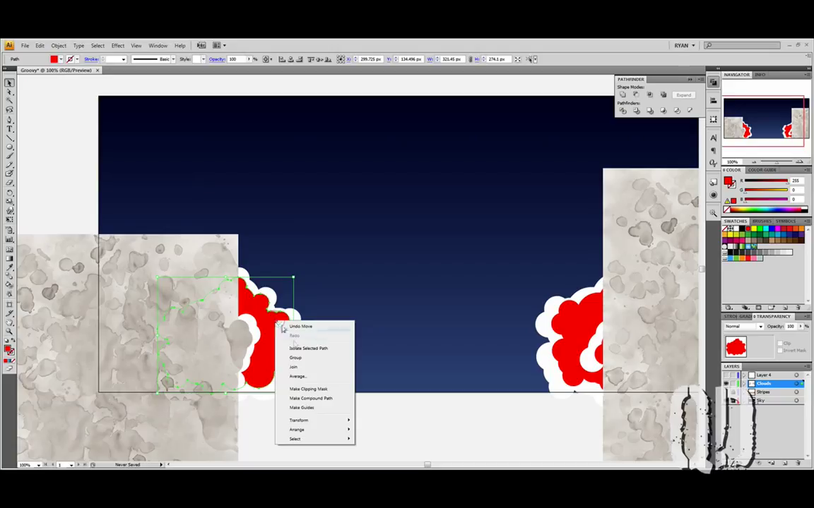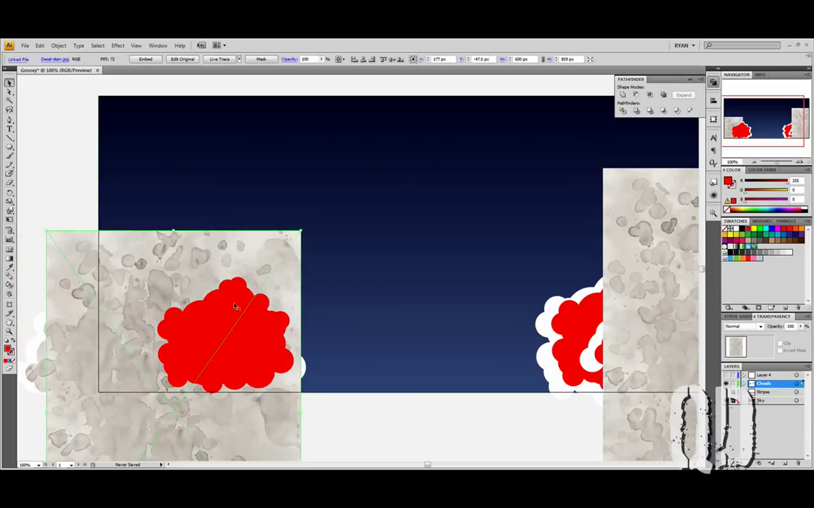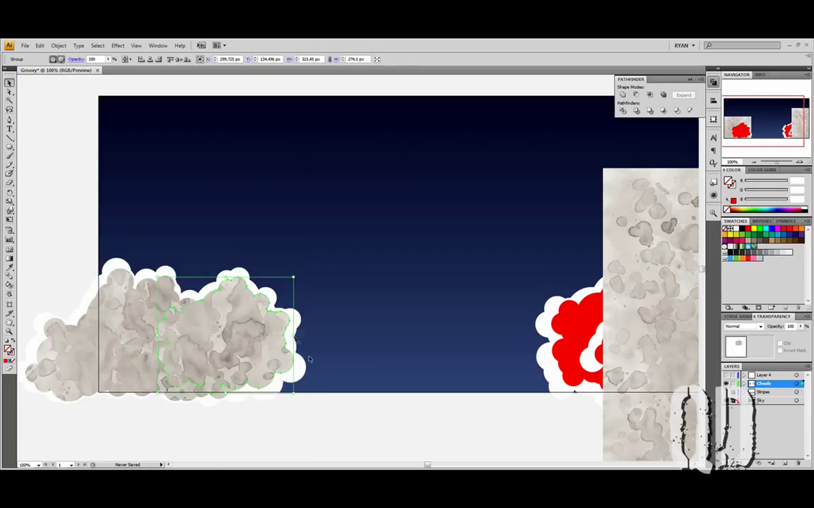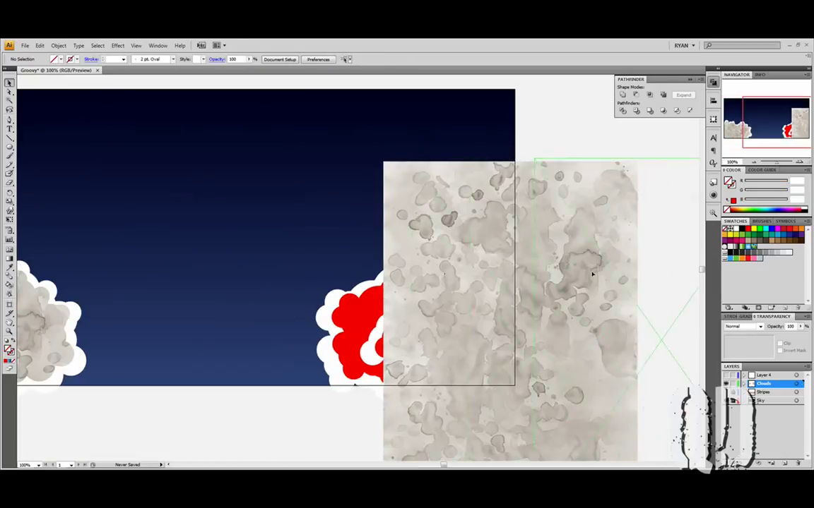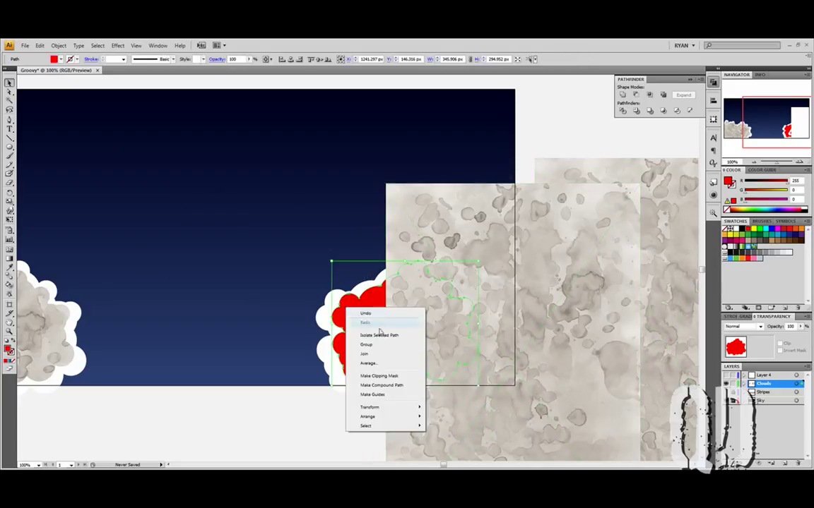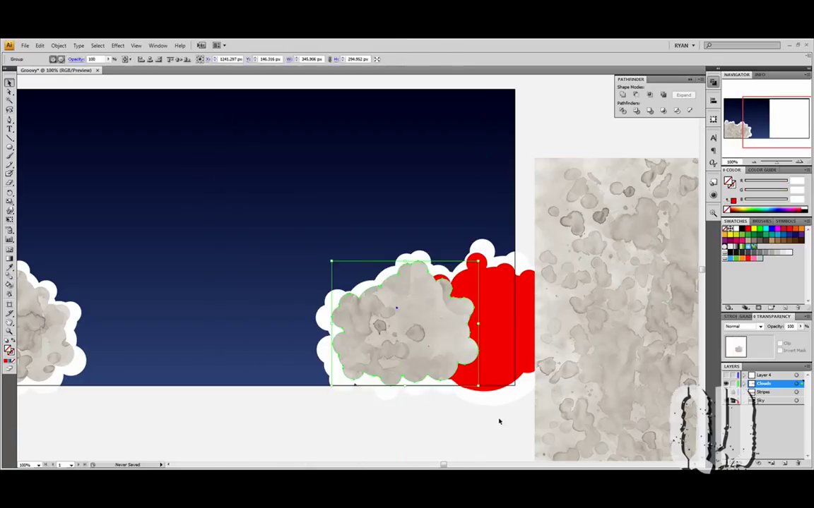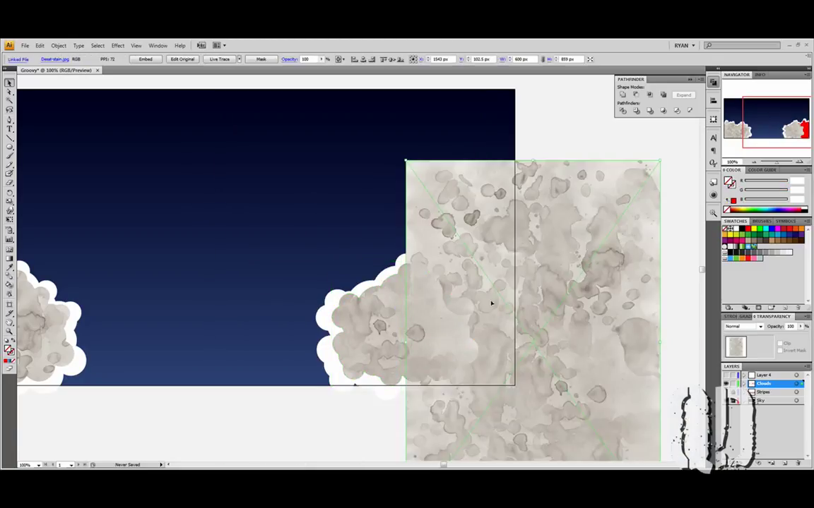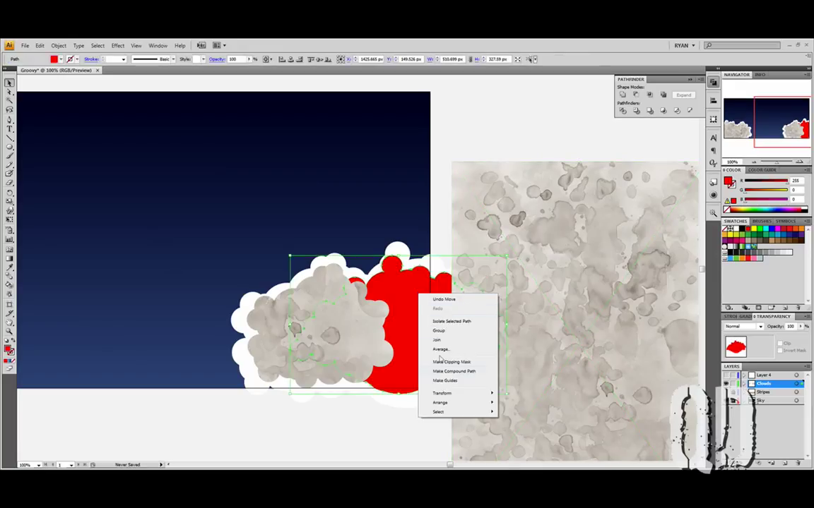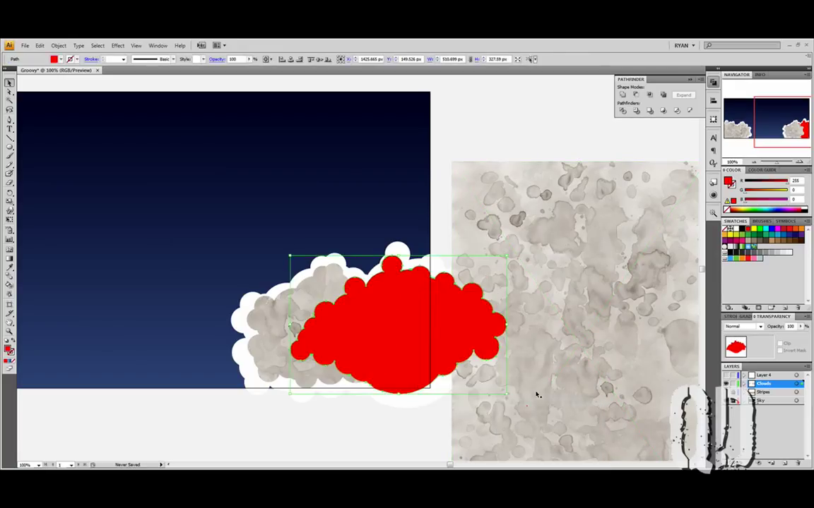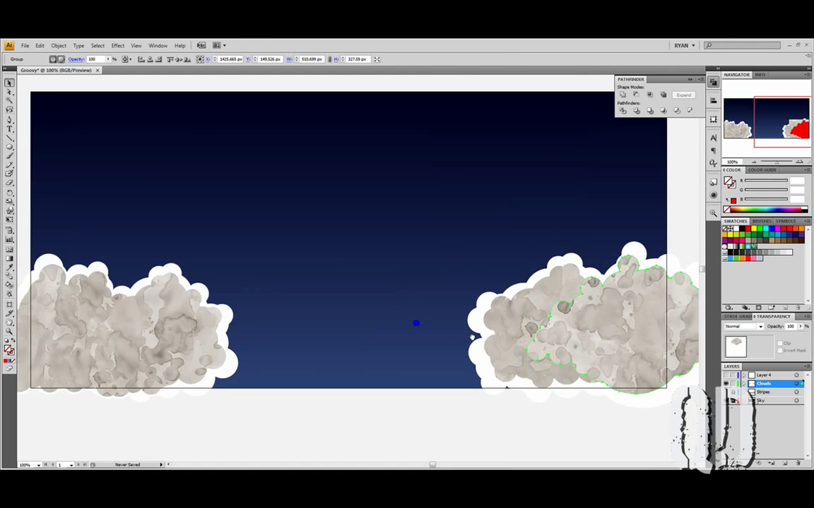Take the red, right click, arrange, bring to front. Select the image, hold down Shift, select that, make a clipping mask. We'll do that 2 more times. Arrange front, bring this over, make a clipping mask, and our final one right here, red. Bring it to the front, bring this over, and we'll make that a clipping mask.